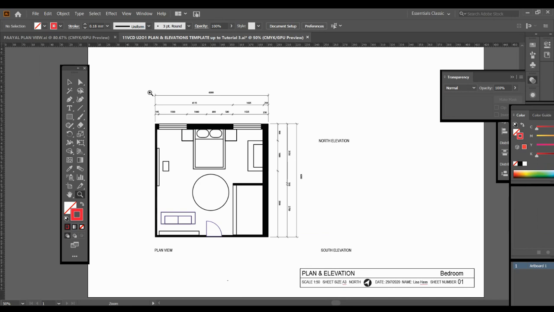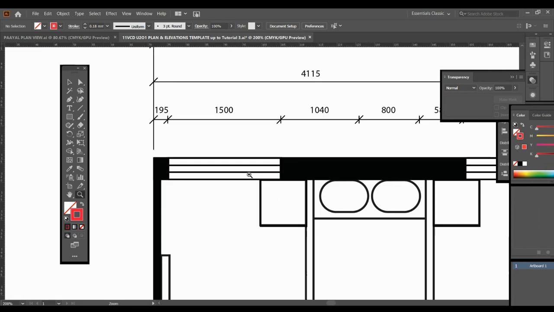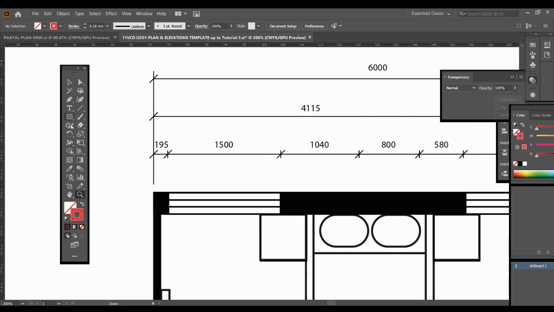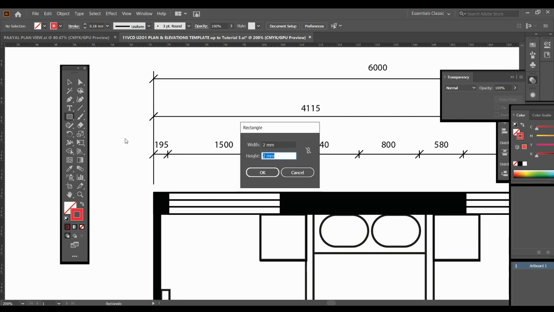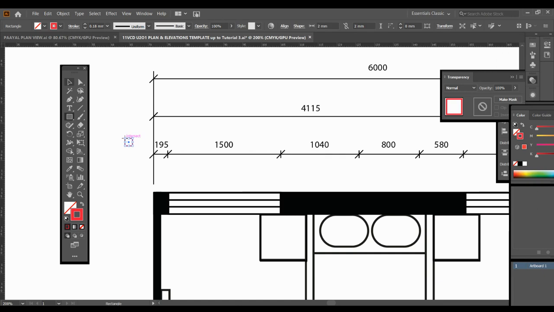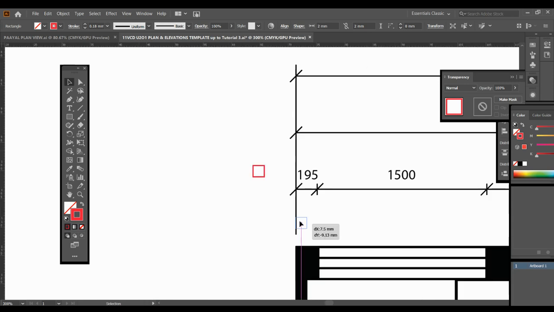So the first thing that you're going to do is zooming right in. This is what I do. I get a square, click on the background, type in 2, then 2, and OK. And that gives me a little square. So I zoom right in now. I can select it and move it right down. So this is going to give me a guide for where my starting point is.